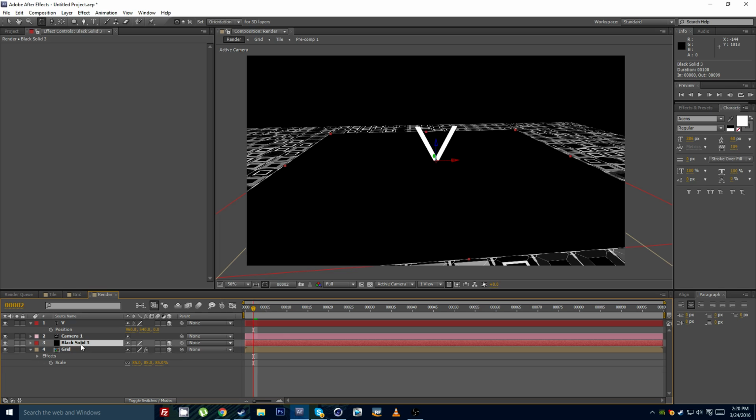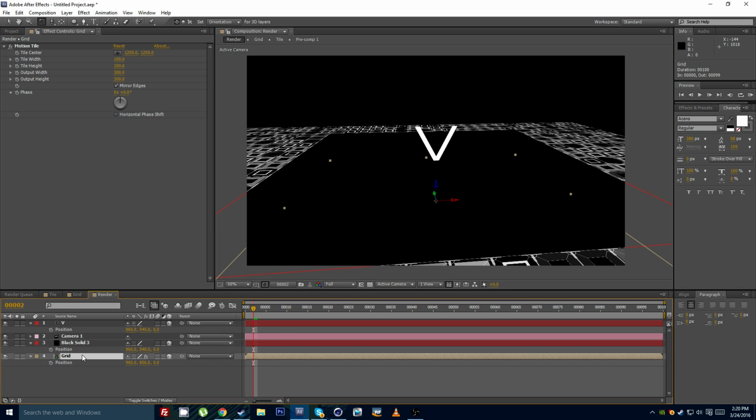your positions match. So if I press P on this layer and P on this other layer, you can see the position for the grid is down, and like the height is not the same. So I'm gonna use the same height for this, the same Y positioning.